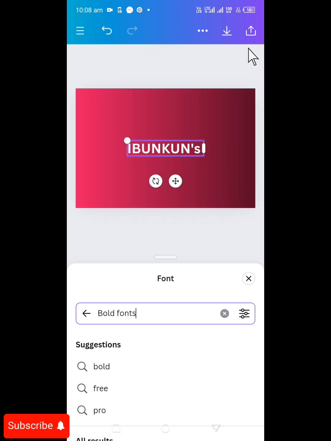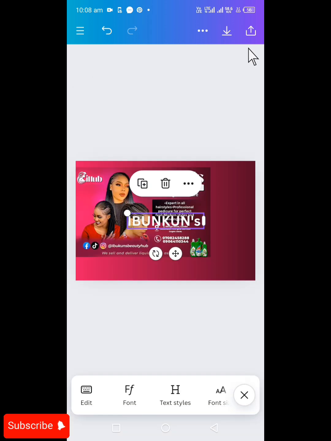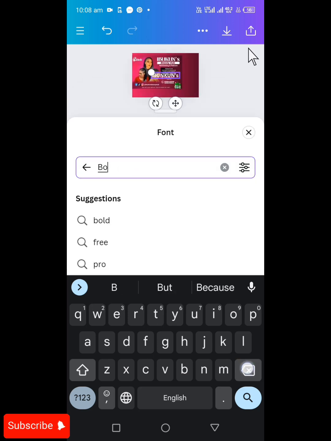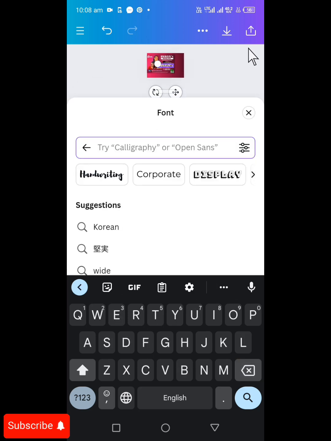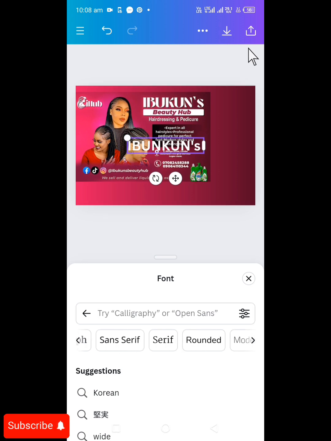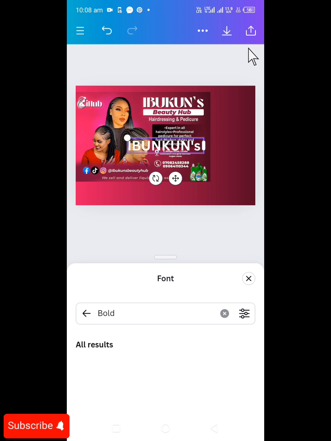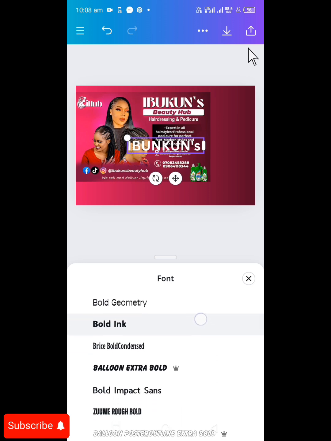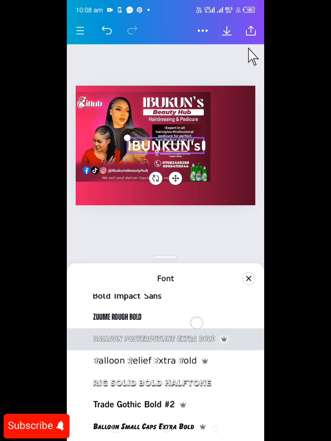Let me try to check. Let me just try to find any bold fonts that is somehow similar which I can use so that I'll not be wasting our time. Let me click on this first so that it can bring various bold fonts for me and I can choose kind of similar font to use there.